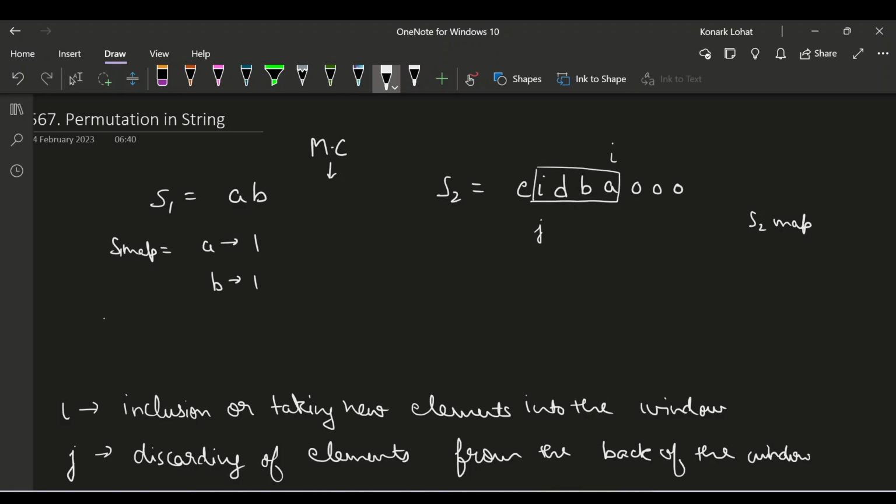Do we have the i character in S1? We don't. So I will be saying that j should be incremented, and j is now pointing here, and now we are at this point, right? So this is the flow of the algorithm, and it will take linear time, or let's say the size of s2 time. And yeah, so this is the problem.